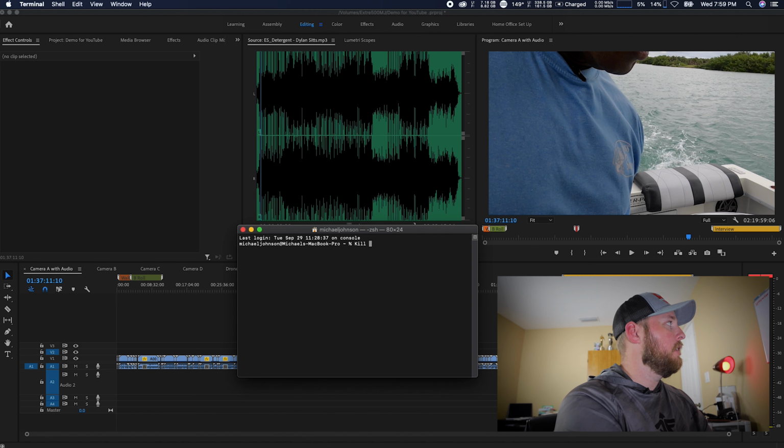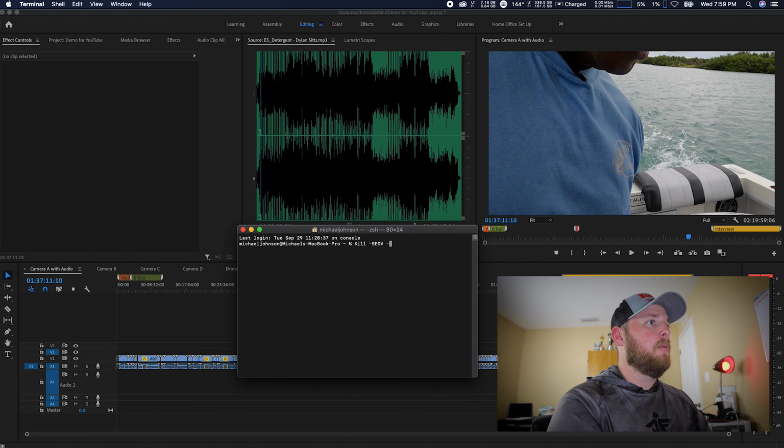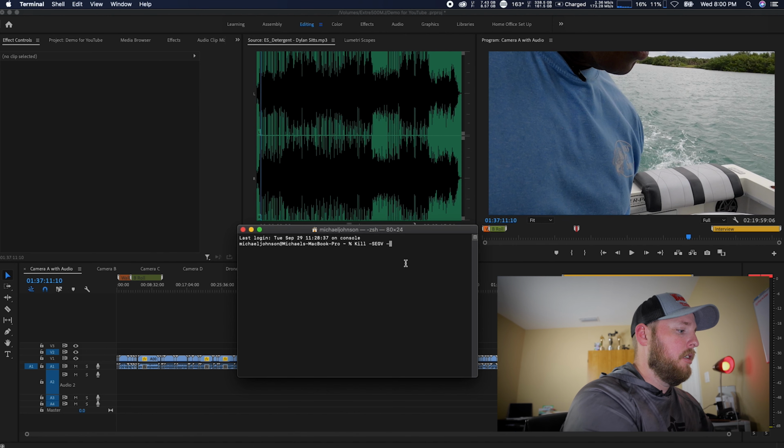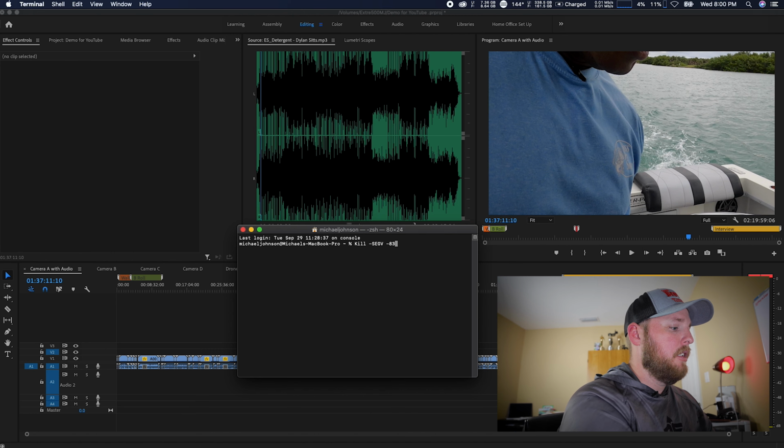While it's doing that, you're going to type in kill space dash SEGV space dash, and then that number. So 8361. So once you type this in on your terminal, you hit enter.